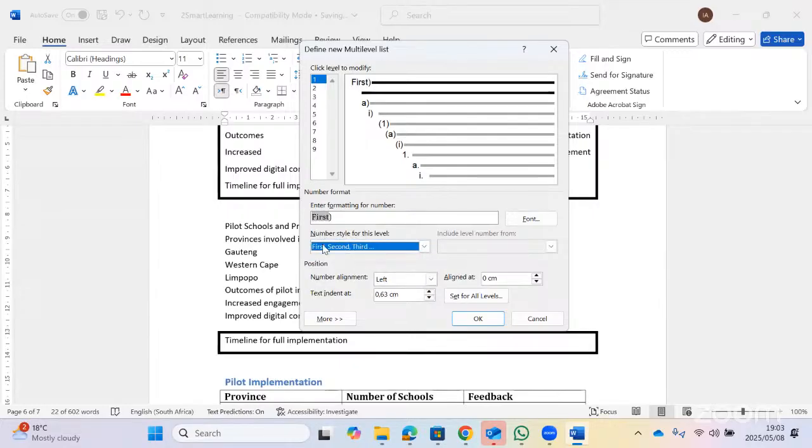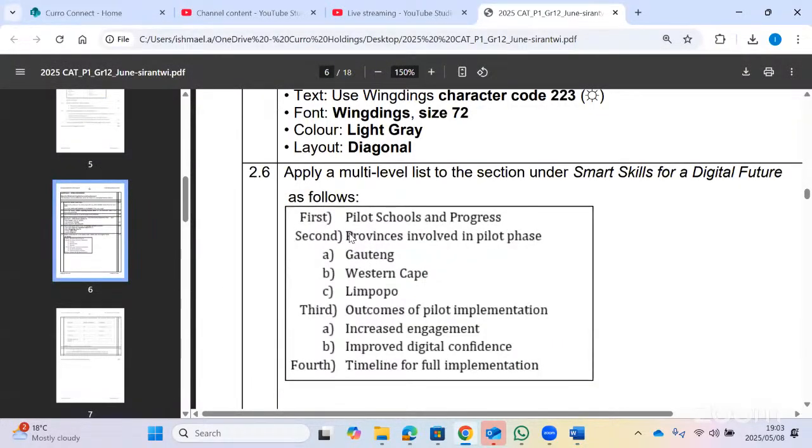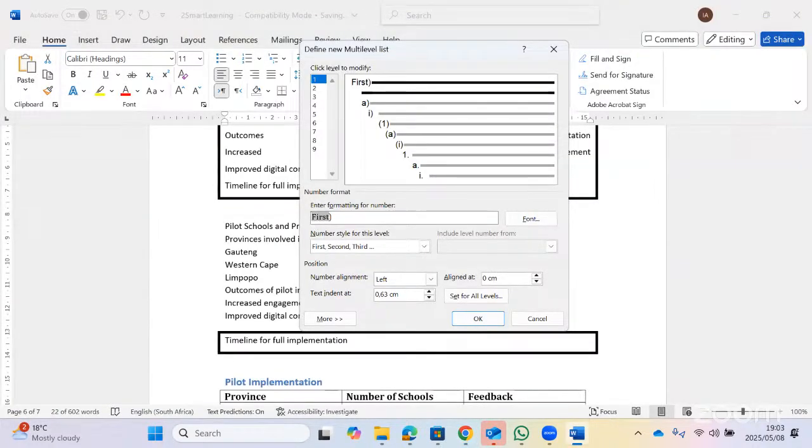Now, as soon as you select the number style, go and check enter formatting for numbers. Here, they don't have open bracket. They only have the closed bracket. If there was open bracket, you change it at this point. Now, sometimes the question will have no bracket, but it has dot. You change them here. That's the first level. Then you go to the second level. The second level is ABC with that. After that, you click OK.